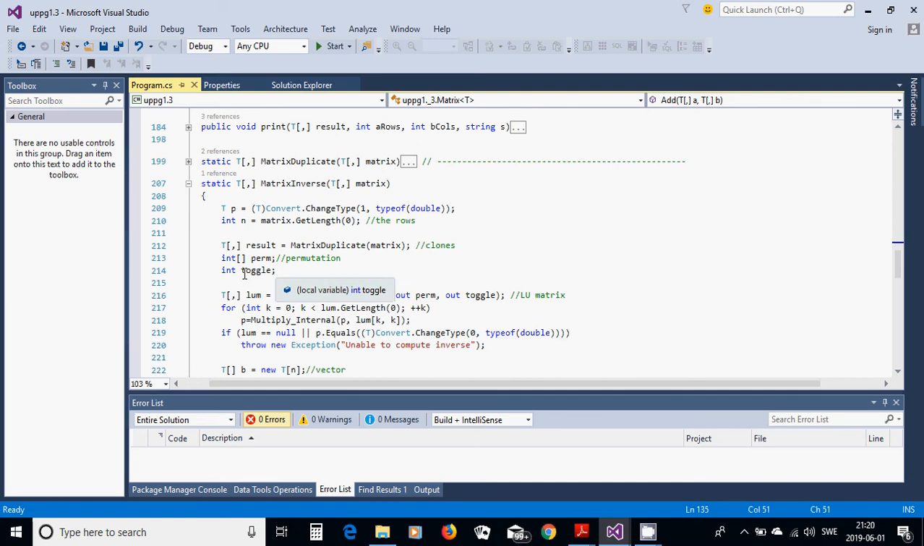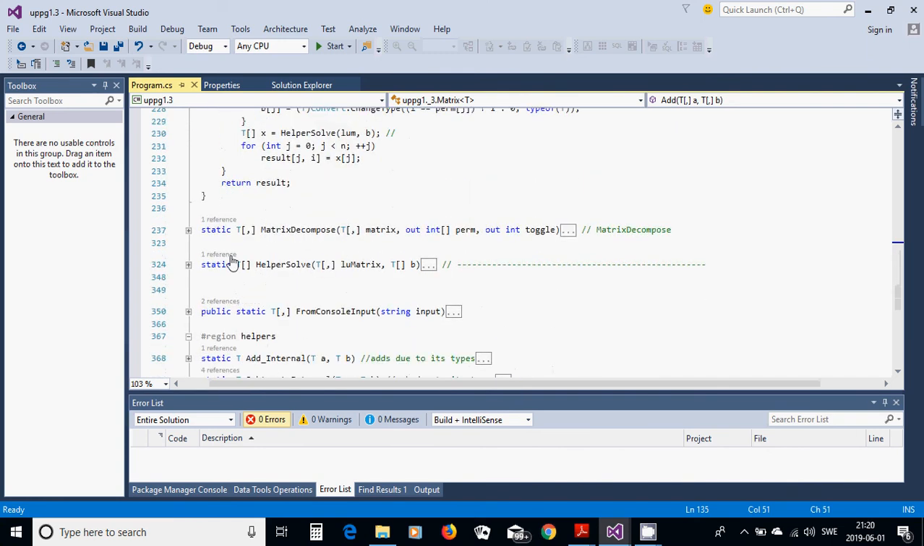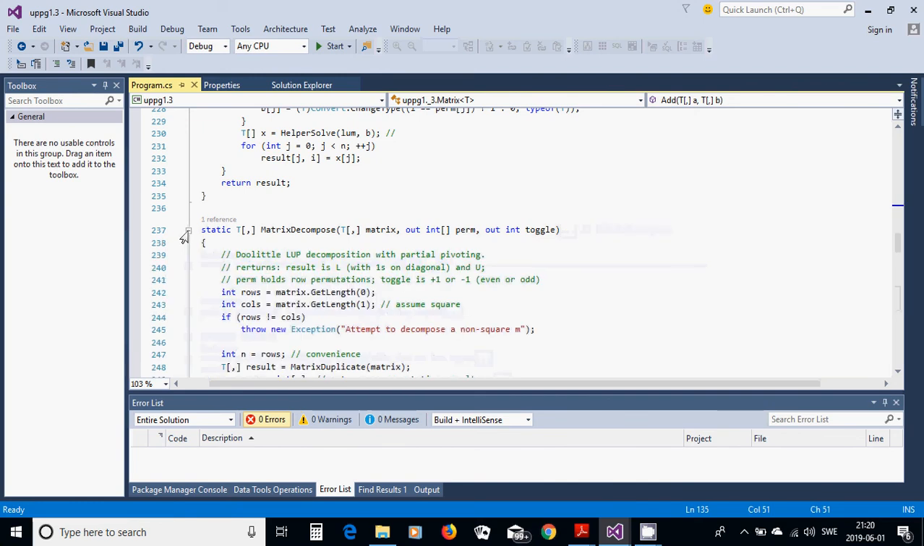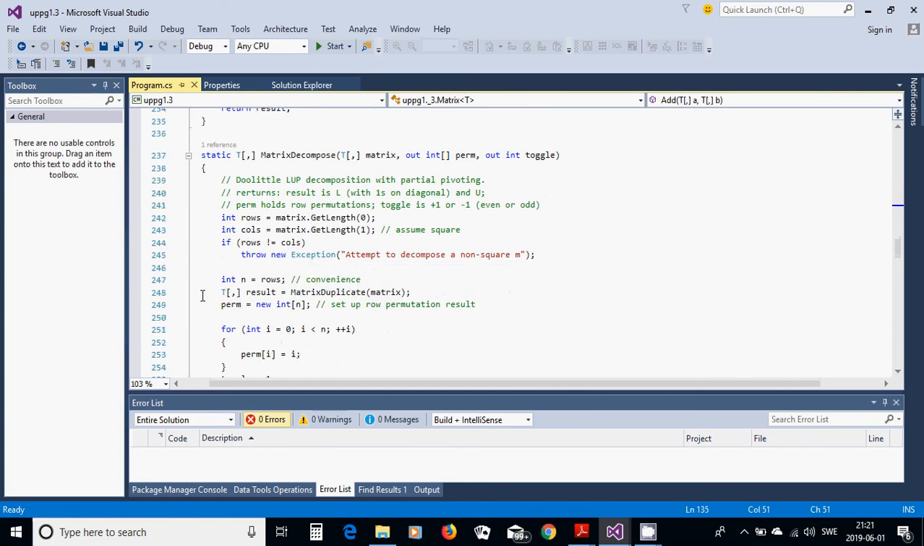After that, we define the array perm as permutation and a toggle. And we are going to define a LUM, L-U-M, which is the LU matrix decomposition, and we are going to call the matrix decomposition with matrix, perm and toggle. And in decomposition, we are going to have rows and columns of the matrix, and if rows and columns are not equal, we are going to get an error message that matrix is not square, because the matrix must be square to be inverted. And we are going to have rows, and the result, we are going to duplicate matrix.